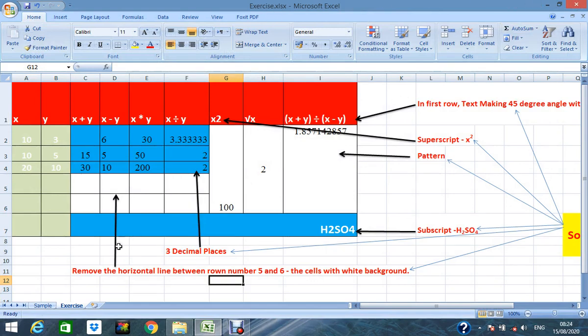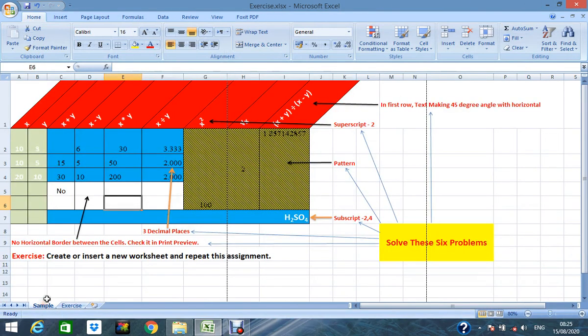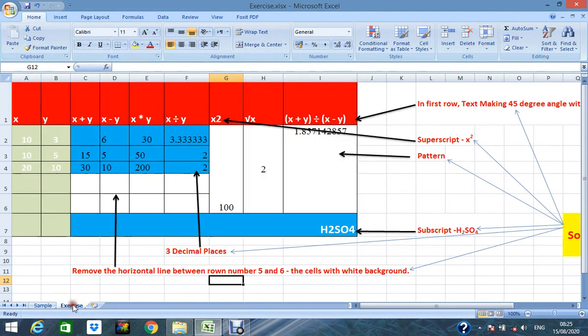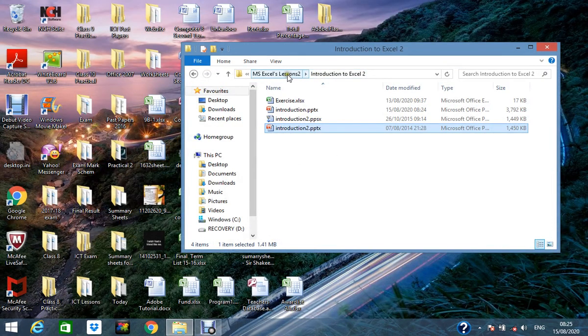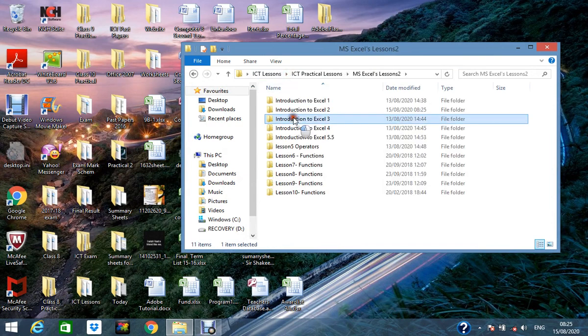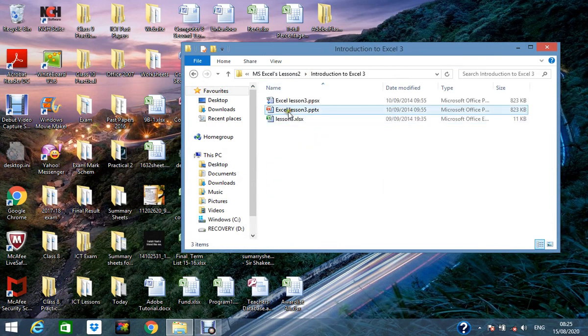Now do it here. Okay, this is the file I will provide. Exercise, do it here. This is a sample and do it here. Now there is another lesson which is easier.